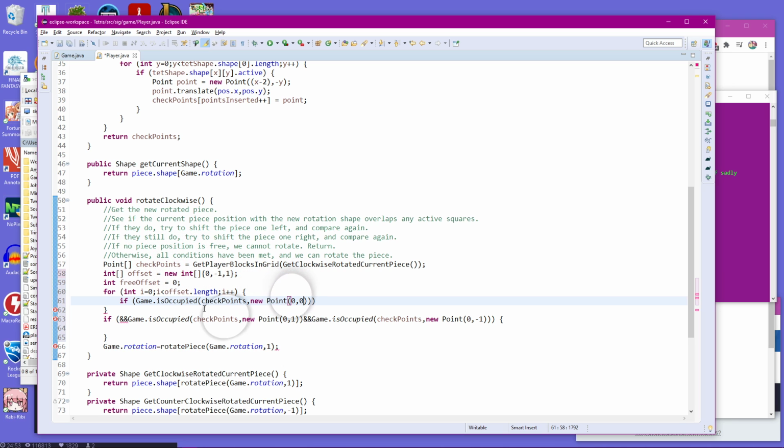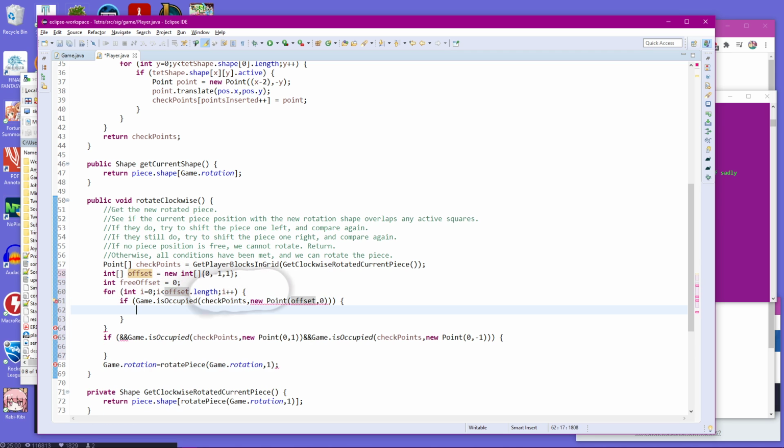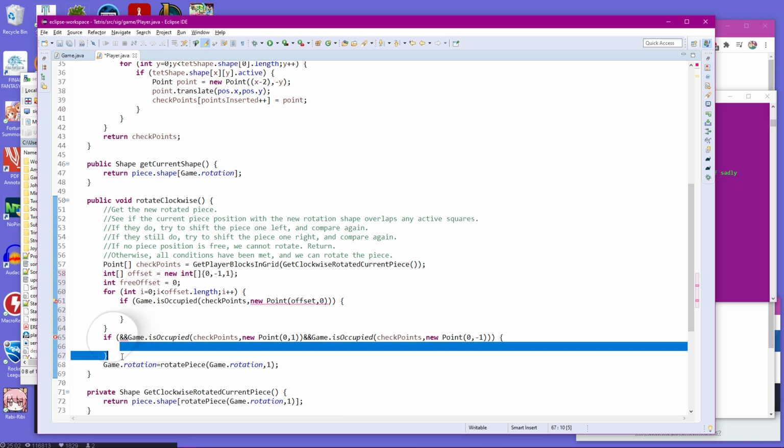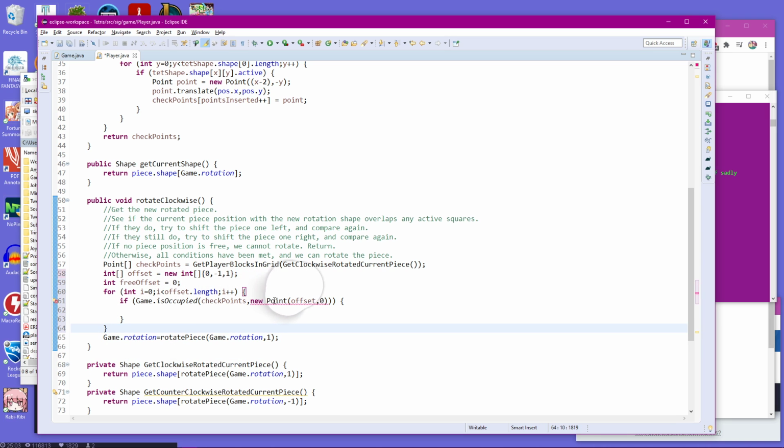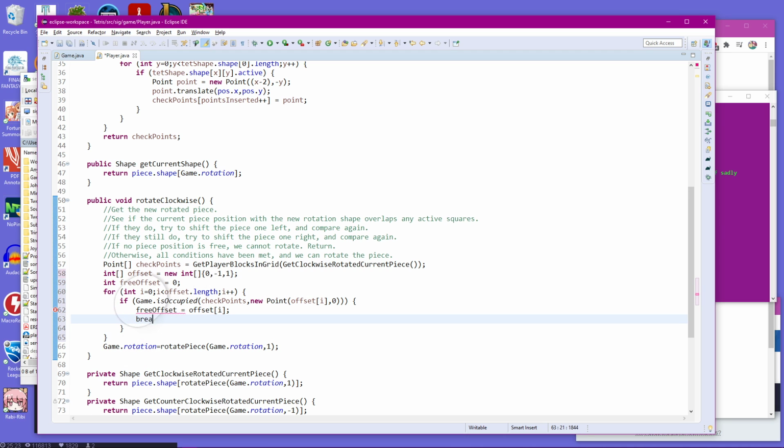Then replace, I don't know why I did y, by the way, I'm glad I caught that, but we're trying to offset x, not y. Anyways, we're seeing if any of those are occupied. Oh, right. Offset I, make sure we get the index within I, or offset. And so if it is, we're gonna return free offset is equal to offset I, and just break out of this loop. We don't have to keep checking stuff.